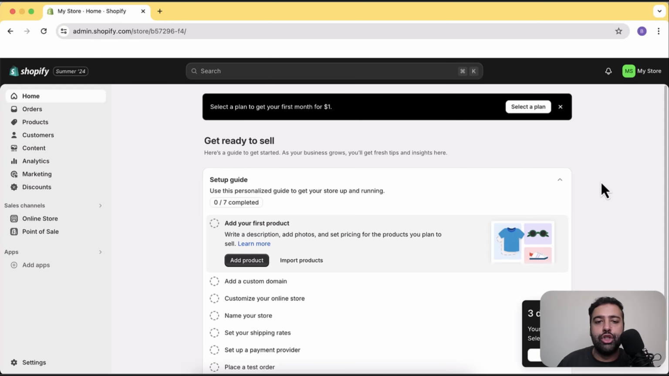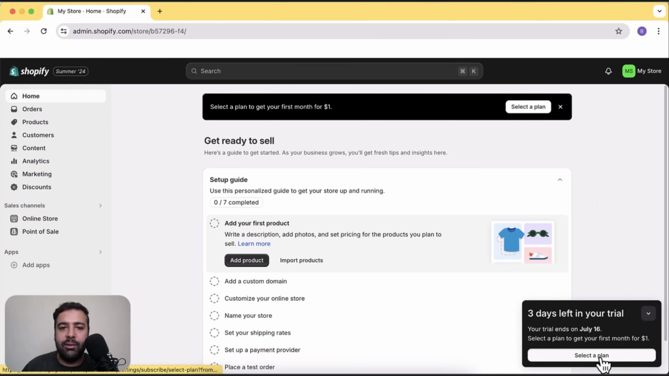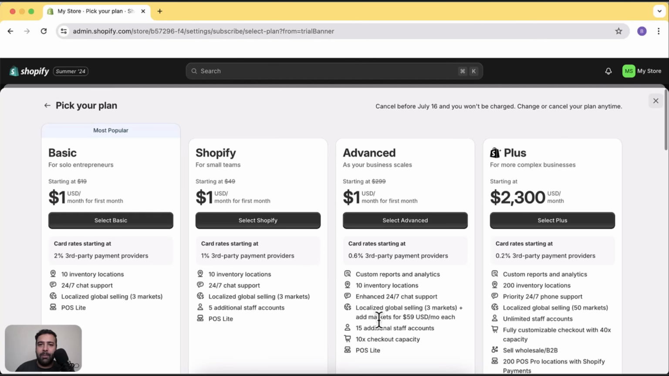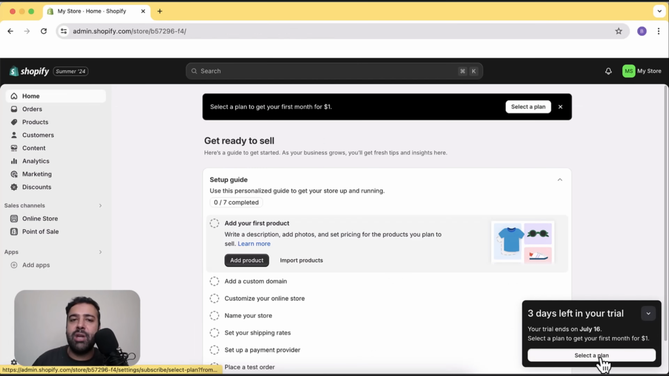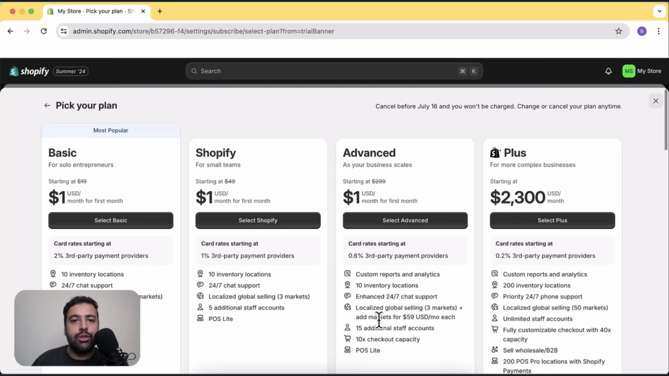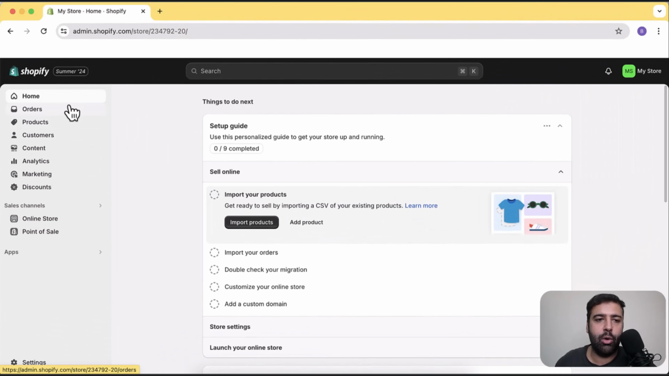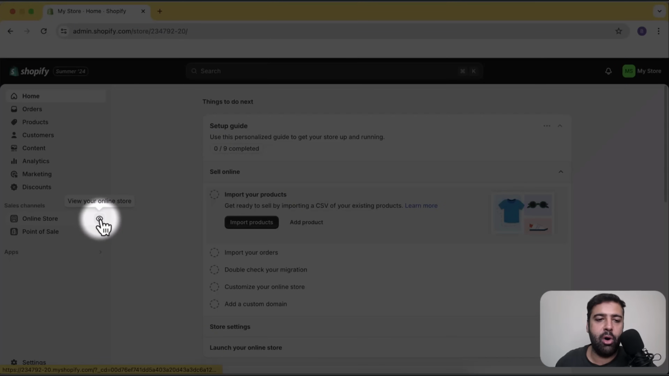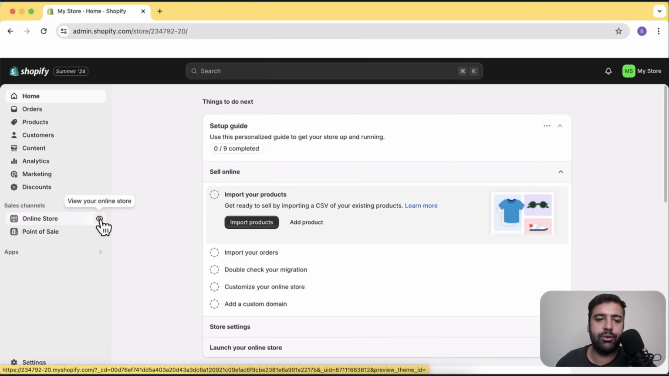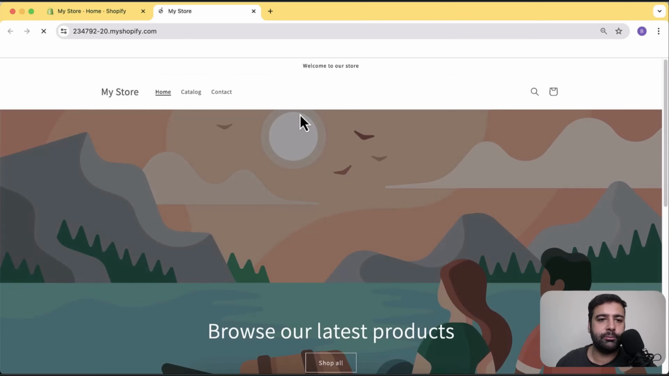And here you will first choose the plan, which plan you want to move on with. So click on select a plan here and choose the appropriate plan and add your credit card details. You won't be charged as you are on free trial mode. So let's close this pop-up and now visit our store, that how it looks like after we complete all of the sign up process. So from the left hand menu, you're seeing all of the items, orders, products, customers, content, all of that stuff. We'll first click on online store, this small eye icon which says view your online store, to visit our online store.